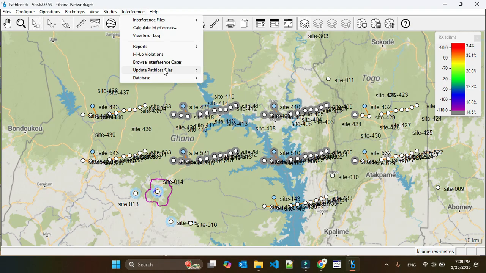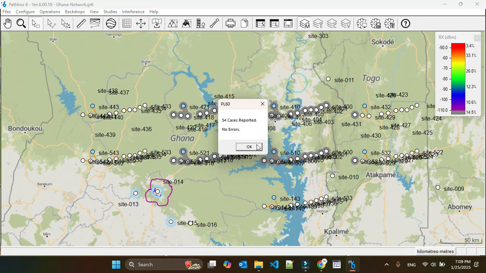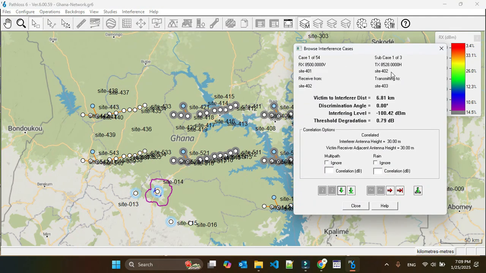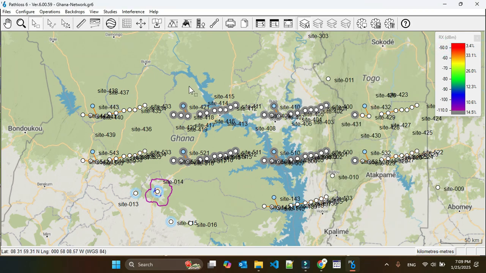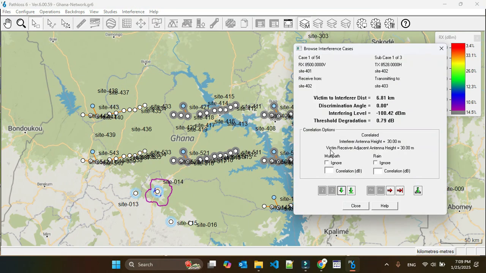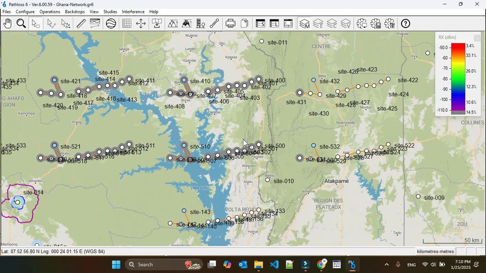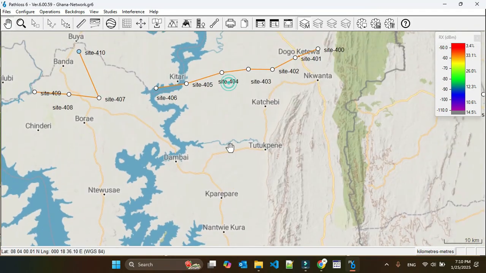Okay, like one case was between 401 to 402, and then 402 to 403. This was just 0.79 dB, so it is not very high. Let's try to find some big number here. Like this is 9 dB, 403 to 404. So 403 to 404 is 9 dB down. So let's check 403 to 404.